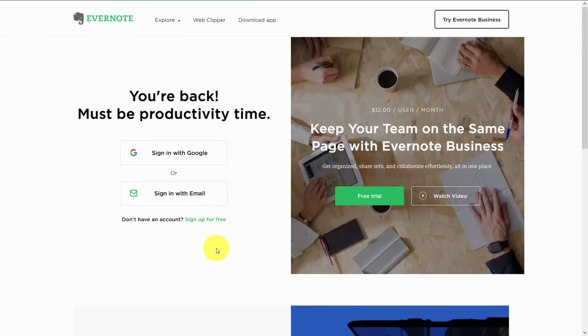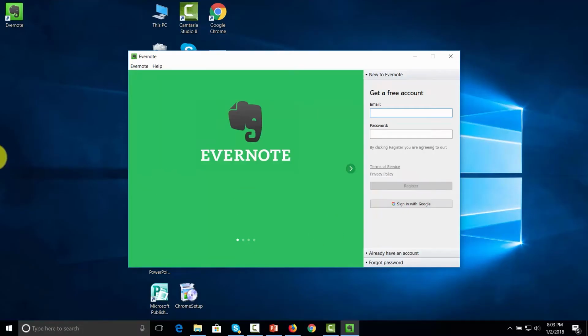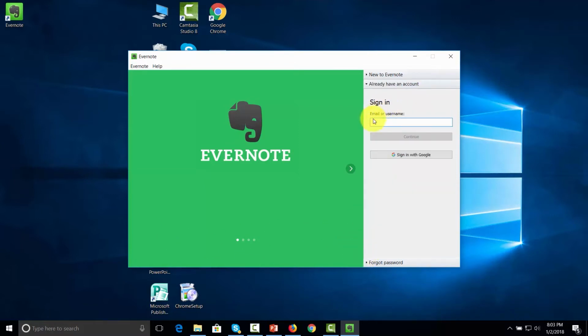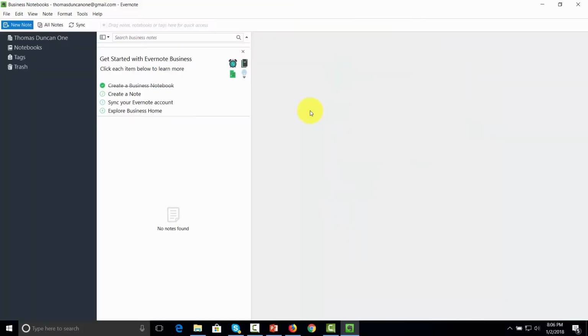Now, once your account is set up, you can then download the application onto your hard drive and then click the Install button. You'll get the opportunity to save the file on your hard drive, and then you can start the installation process. Once the application is installed, you can go to the link that says you already have an account. You can then write in your email, and then you'll click Continue, and then you'll write in your password. Your Evernote is then set up on your desktop.